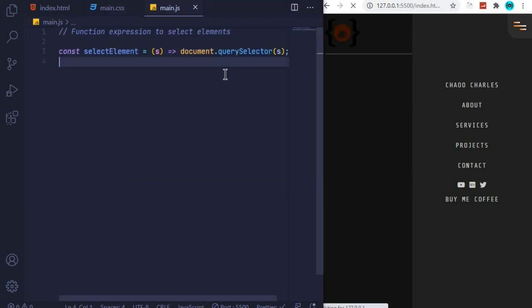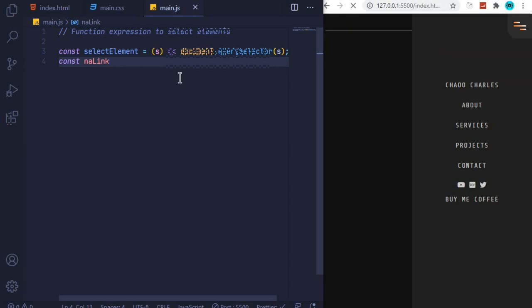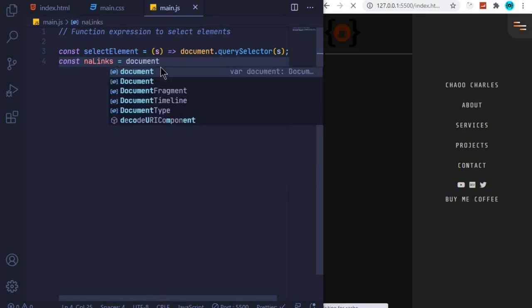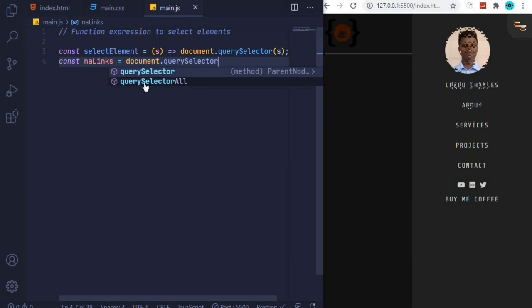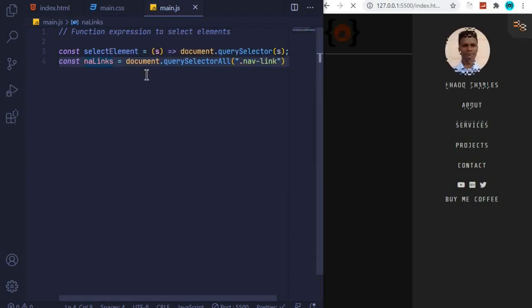And then I'll add another one, const nav links. So I'll use this later when we are animating our nav links. So nav links will be equal to document dot query selector all, okay, and this one will receive the nav links. I missed a spelling here. So let's now go to opening and closing this side nav bar.